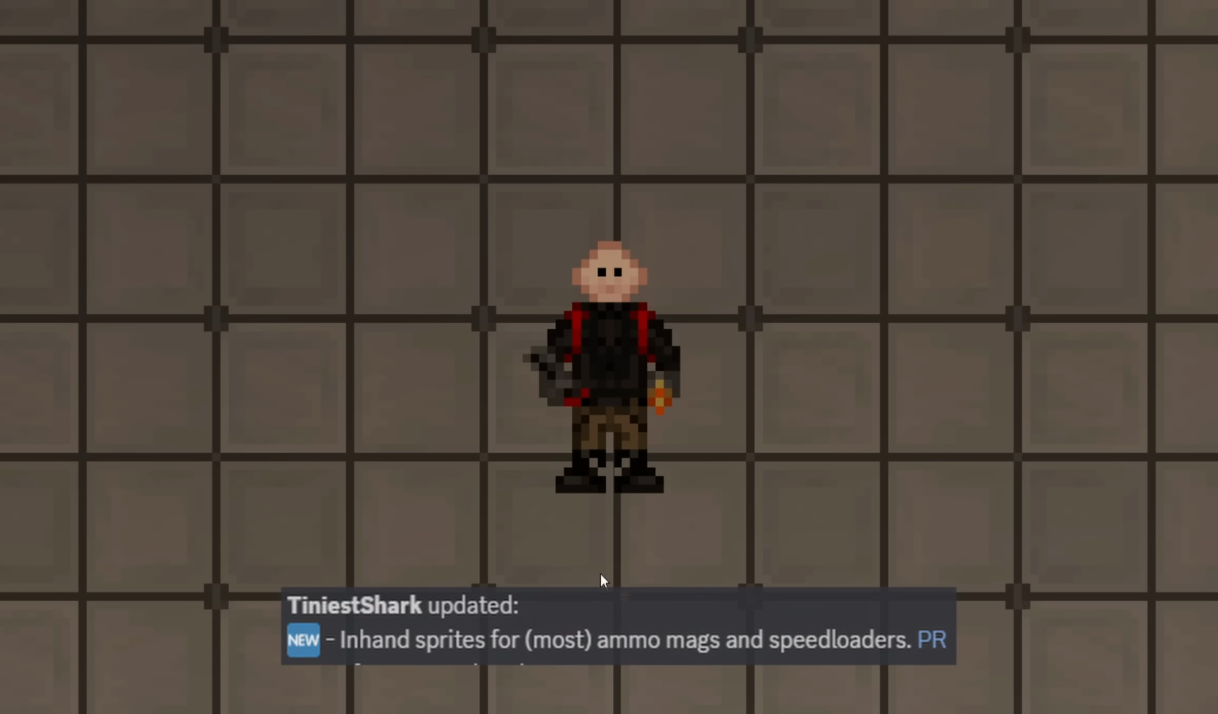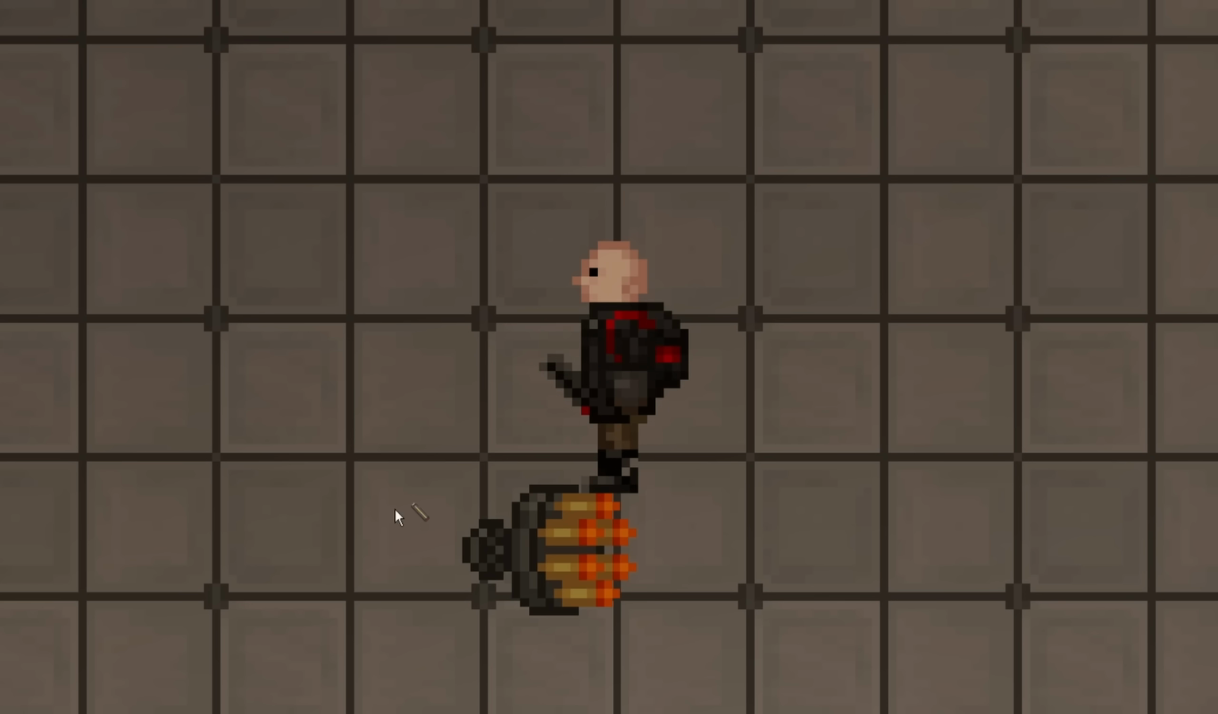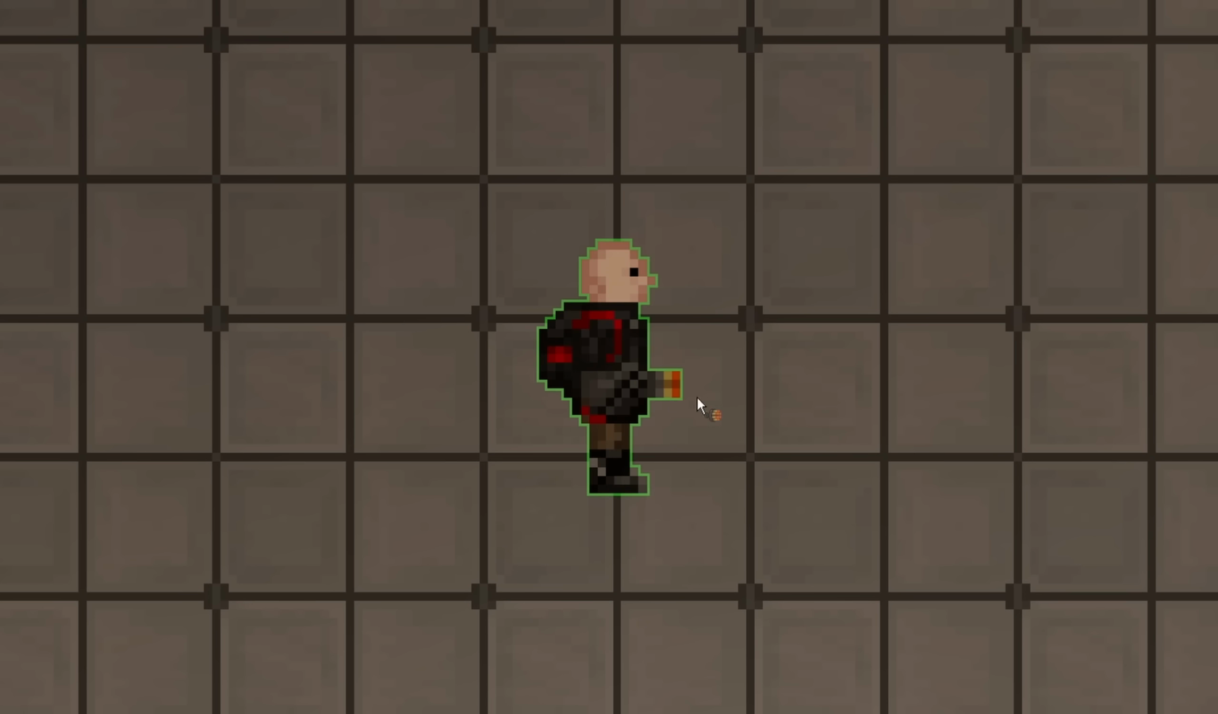Speaking of ammo, there are now in-hand sprites for pretty much every magazine and speed loader. This again just adds more flavor to the world, especially if somebody's at a side profile. It becomes very obvious that they're holding something, so you don't always have to be shift clicking people to see that they're reloading their guns. You can actually just physically see them do it with the extra sprite work here.